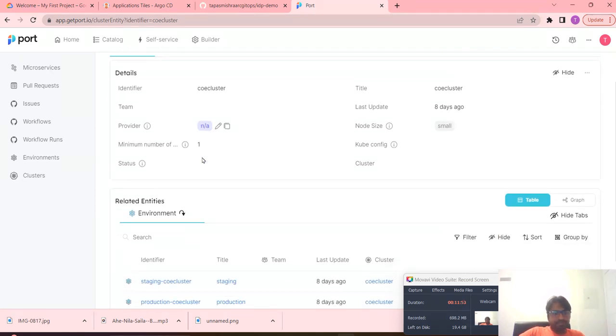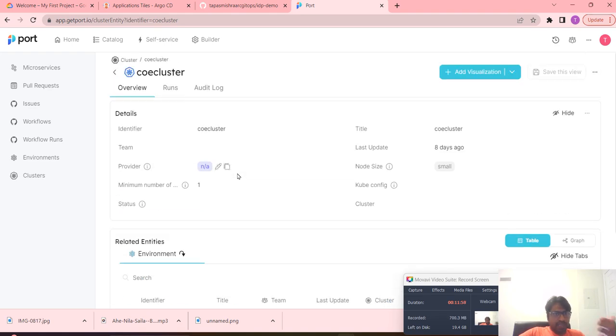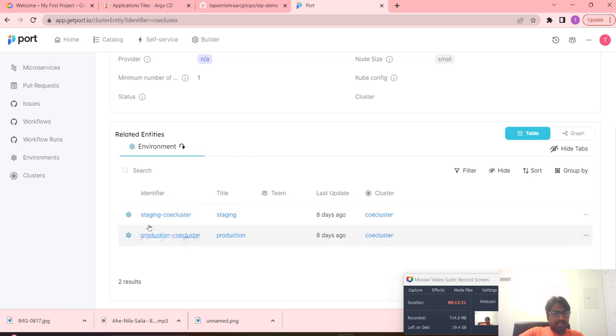But I must say that this is the future way to go. You should have a GUI which you expose to your different external teams, and this is the abstraction area, and they should only know about this UI rather than understanding the intricacy of different complex tools, because that is not their expertise area. So here you can see you have the cluster, and it has different environments.